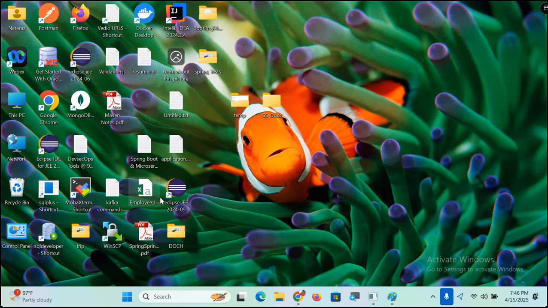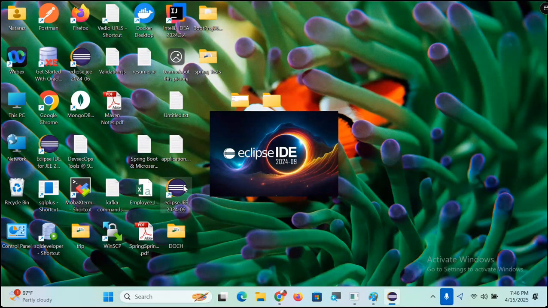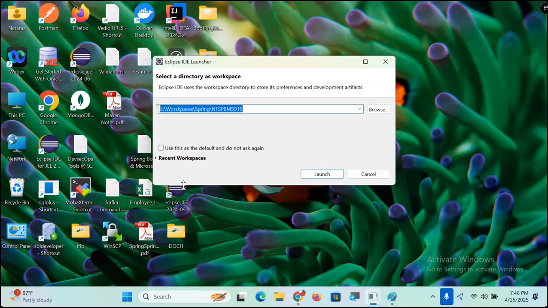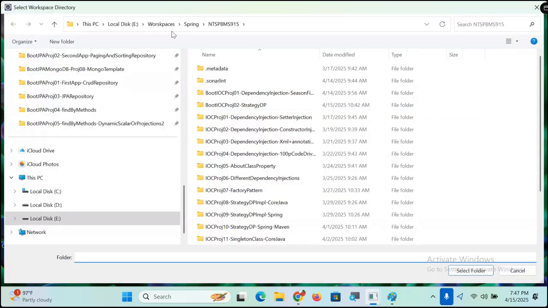Okay, let's see. I'm taking the latest Eclipse IDE 2024-09. 09 means it was released in the 9th month of 2024. Eclipse version is identified with its release date, guys. Okay, fine. Let me give one big name, guys. I'll give the proper name.